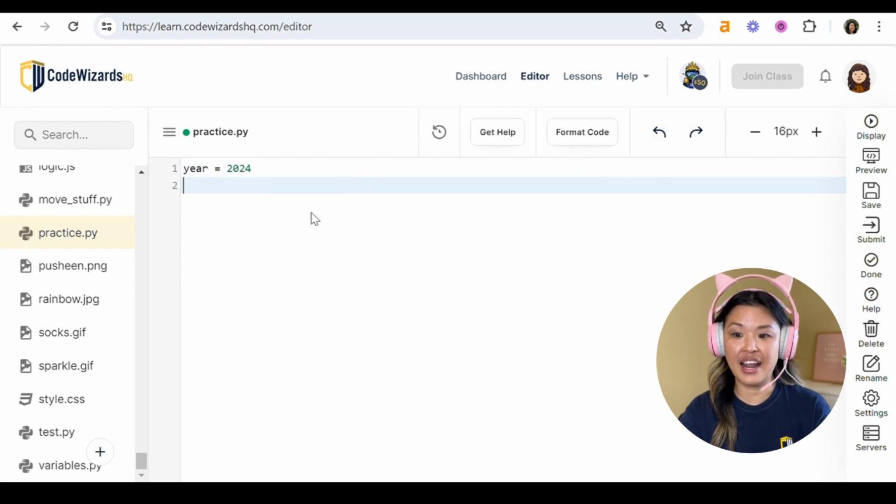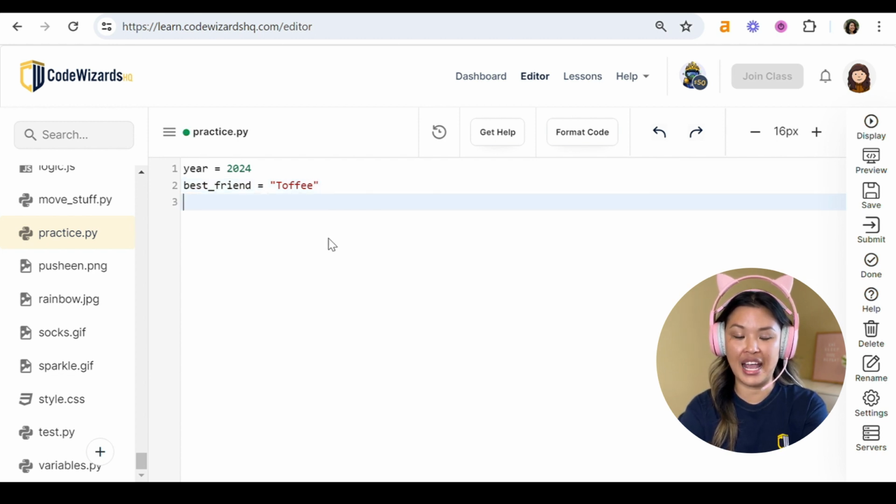All right, next we've got best friend. So who is your best friend? We're going to put best_friend equals, and I'm going to put my dog "Toffee". Next, we are going to try my age, and this one again is an integer, okay? So my_age equals, and I'm going to put 13 with no quotations around it, so that's our integer.